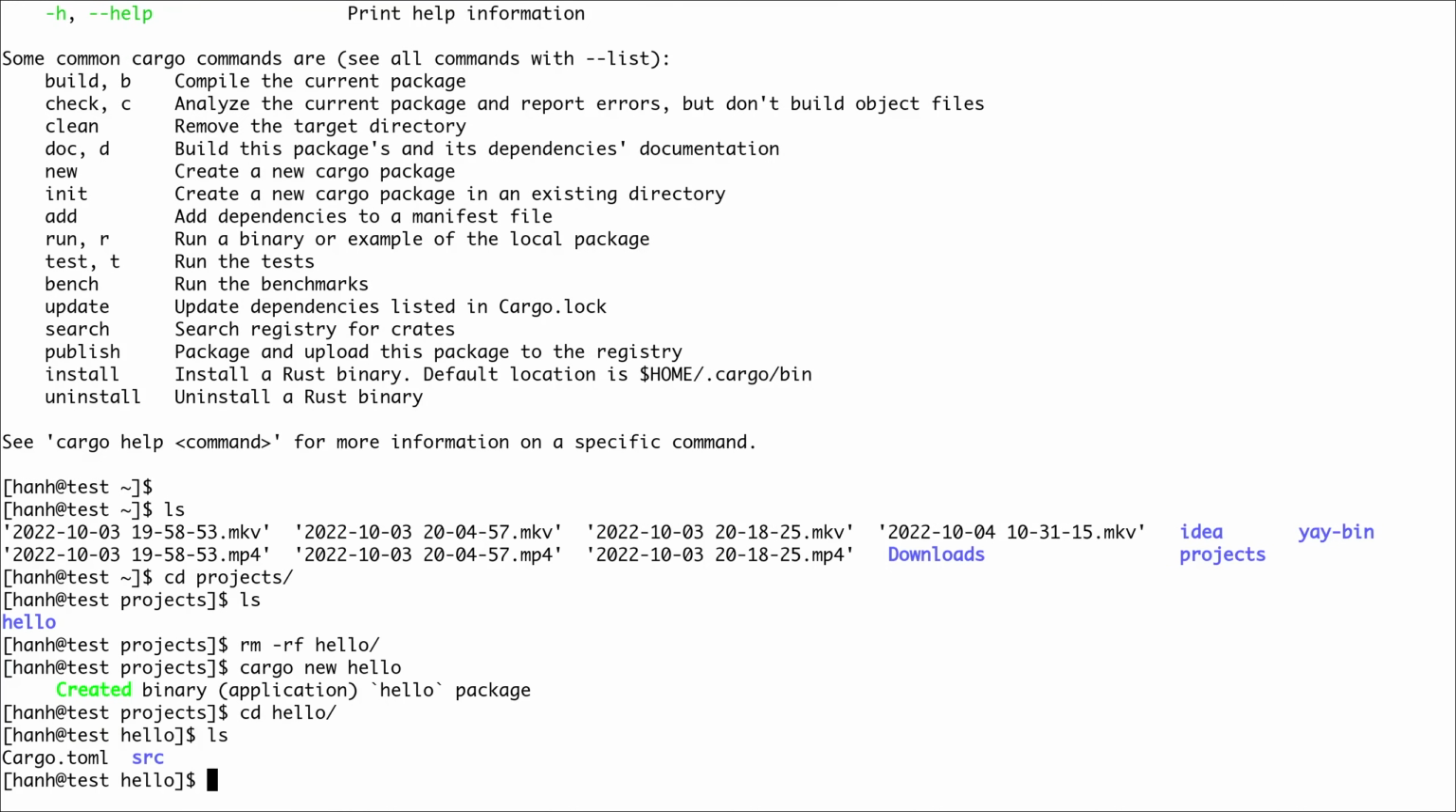We do that and we have two files. Well, we have one file and one directory. The Cargo.toml is the configuration for the package, and src is the directory where you have the source code. I highly recommend using an IDE. You can program with just an editor, but that's fairly difficult.